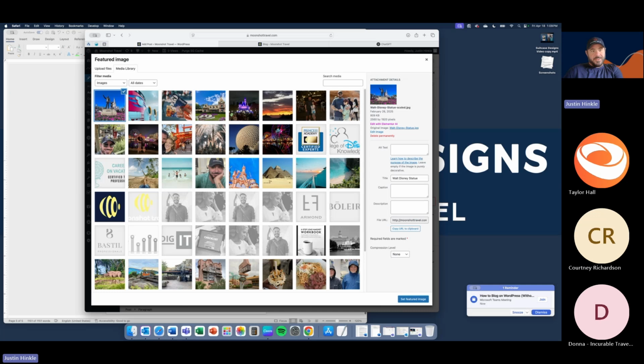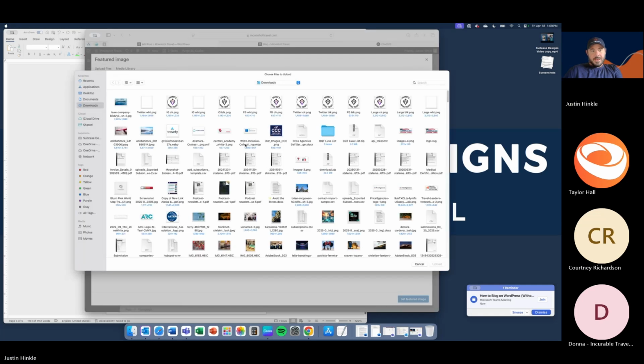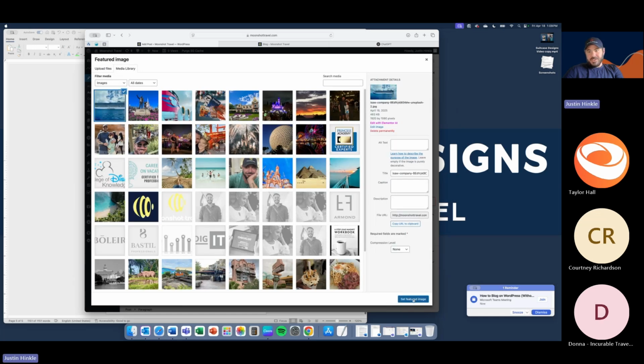Actually, no, I'm not going to choose one I've got in here, because you need to know if you want to put a new image in here, click on Upload Files, select Files, and then in your menu or your file, whether you're on Microsoft, this is Apple, however it's laid out, you can select a file from there. I'm going to select this cruise ship that I just downloaded earlier. Upload that, and it says Set Featured Image.